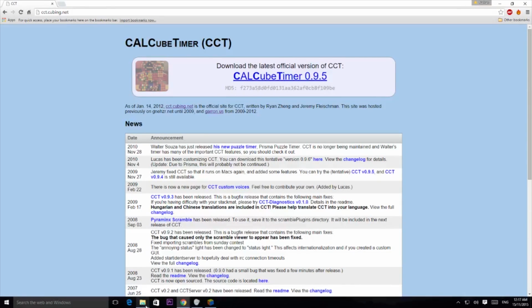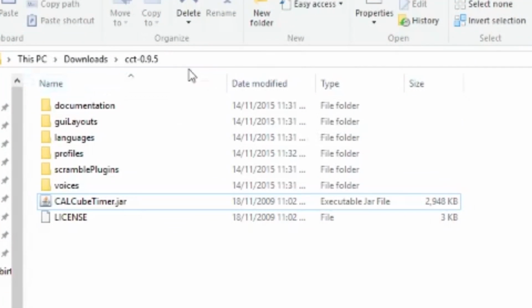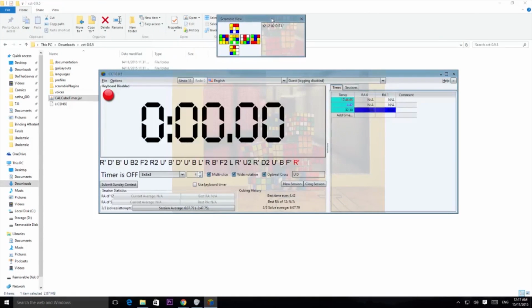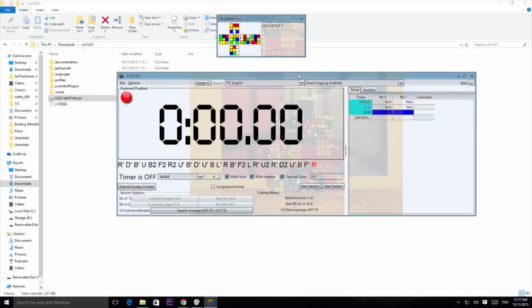Then unzip the folder and you should have a folder that looks something like this. If you double click this calcubetimer.jar, this screen will open up here. So this is the interface for the Calcube timer software. There's a few things you need to set up before actually using it though.